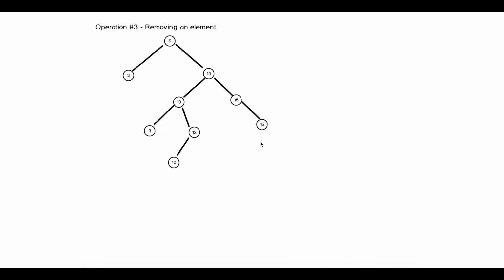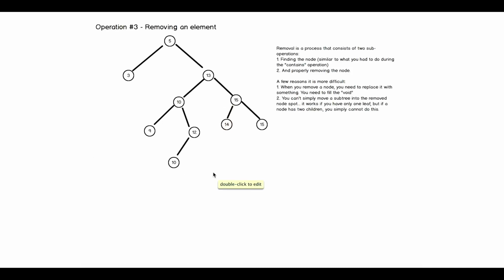All right, on to the next and the last operation that you need to know about when it comes to binary search trees. It's removing an element, and by far it is the most complicated operation out of all to implement, and you'll see why in a moment. So the removal process has some difficulties. It's not as straightforward as the 2 previous operations. So the way you go about it is you need to first find the node that you want to remove using a similar algorithm you use during the implementation of the contains operation, and then you need to properly remove that node.